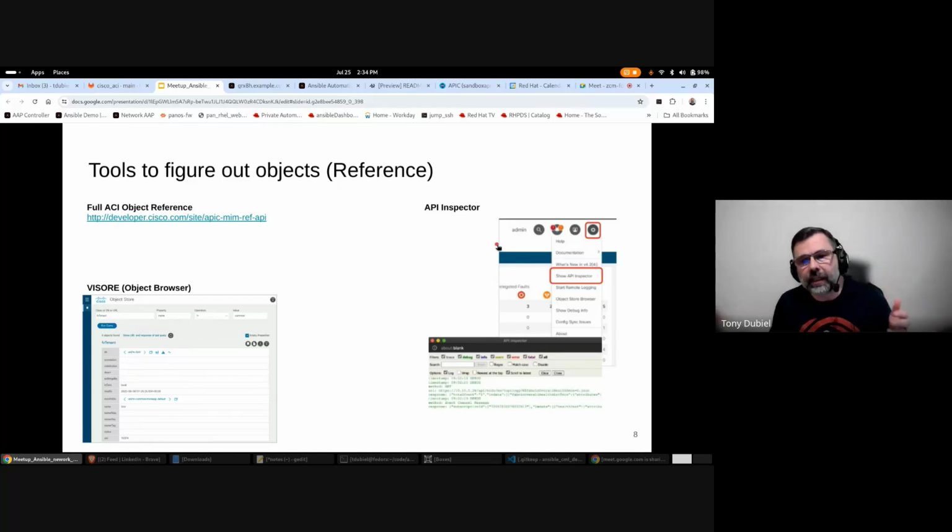Another way of doing that, more dynamically, is what the API Inspector does. As you're configuring in the GUI, it's like a REST API sniffer. It's going to collect for you all of those REST API calls, and you can filter them and also save them so that you have the specific paths that were used from the GUI, because it's the same thing. It's the same REST API under the hood. So you can use those to build your configurations as well.